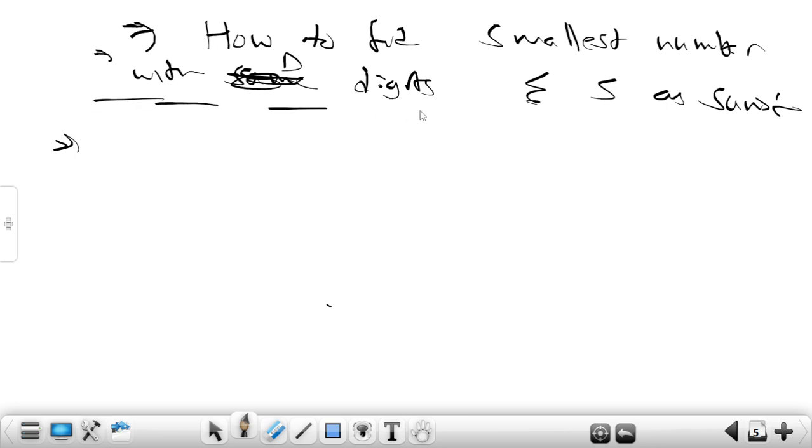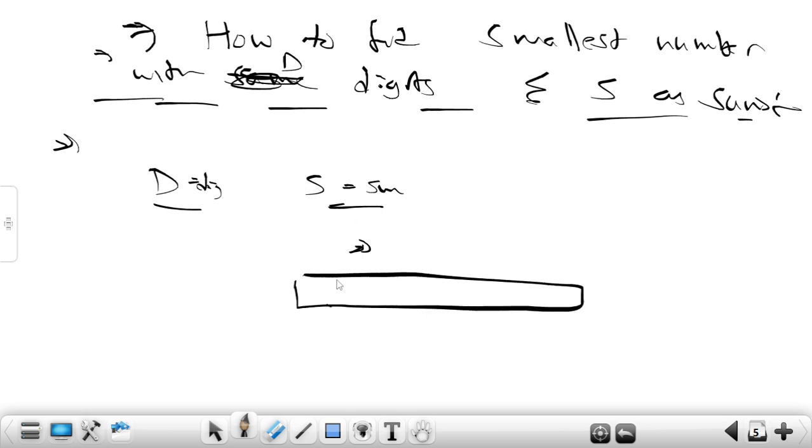So let's talk about this problem. This problem says that you have D as digits and S as sum, and you have to find the smallest possible number which is having D digits and sum S. Fine. Let me draw a box, and this box is going to store all the possible digits from 1 to D, like first digit, second, third, fourth, and up to D. Okay, fine.